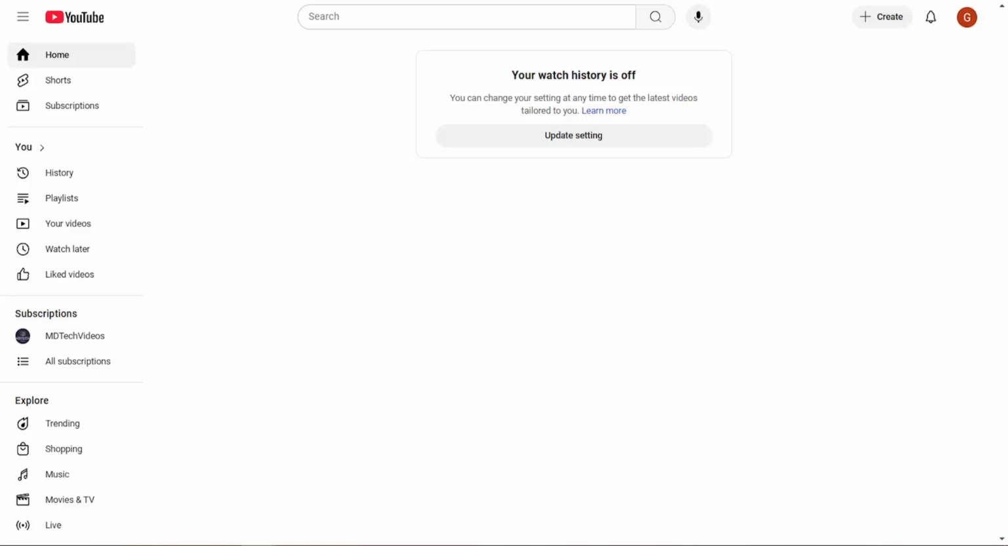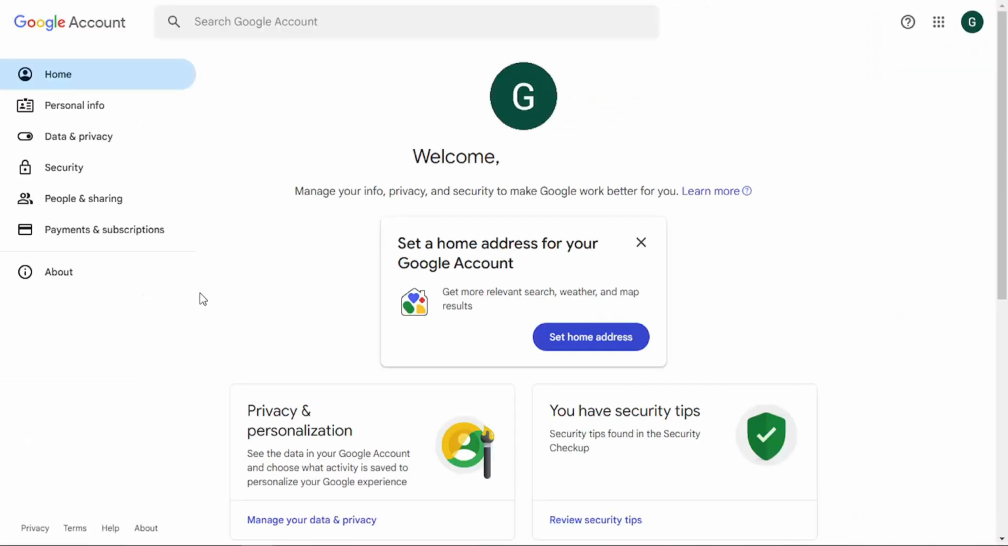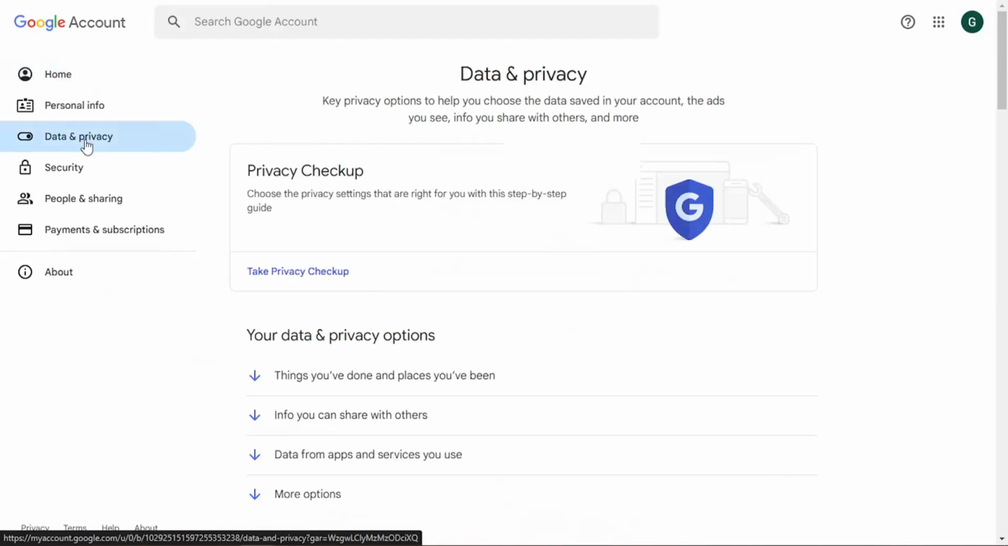You can just go ahead and sign into your Google account, whether you're on YouTube or Gmail, it doesn't really matter. There should be a user icon in the top right, and you want to just go ahead and select that. Select where it says Google account. On the left side, select Data and Privacy. Scroll down to the bottom of this page.